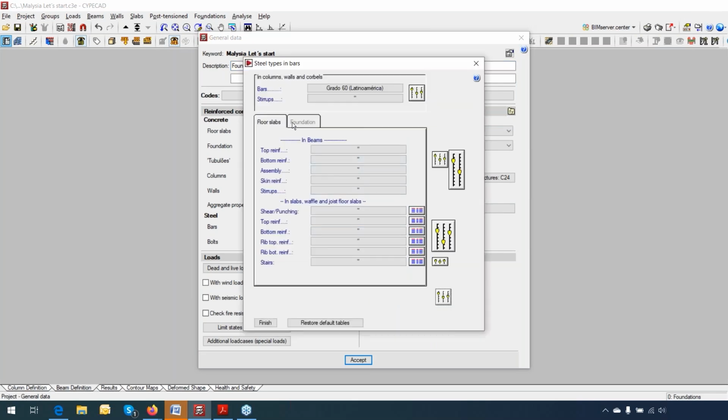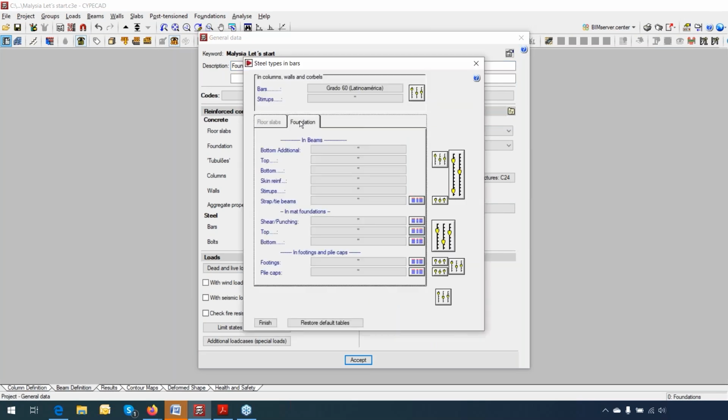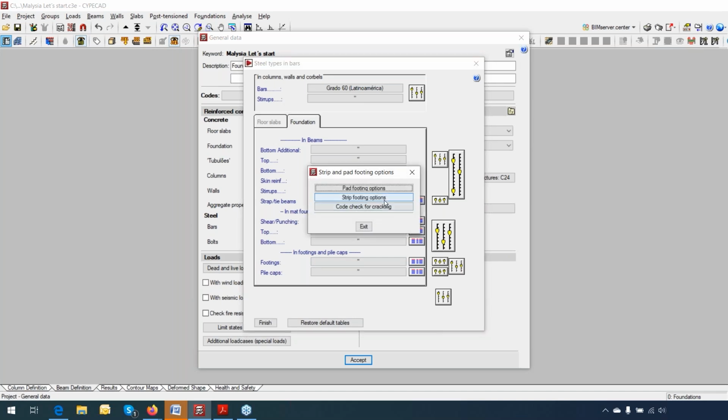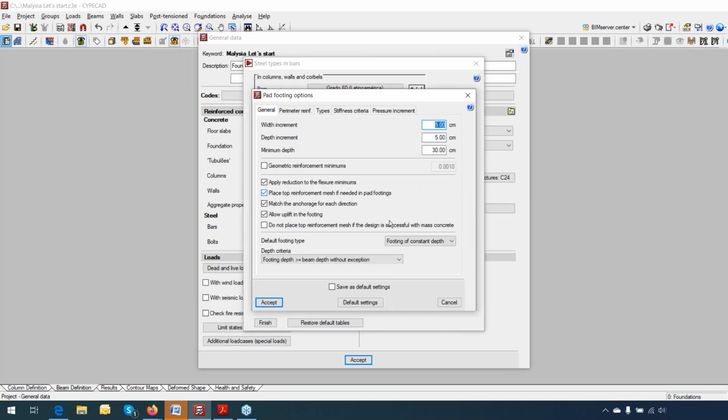And we have two options here, the floor slab and the foundation. In foundation, we must check the footing right here on the bottom, just something like this. This button, the three yellow color. You see in pad footing options, just straight on the bottom, we have that selection by default, the program selects that the footing depth could be greater or equal to the beam depth without exception.